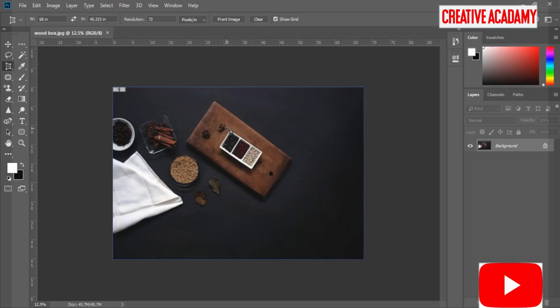So now if I click on this corner, and I click on this corner, and you can see something like a grid or mesh view. Okay, click on this corner, and click on this corner. Now the image is selected.